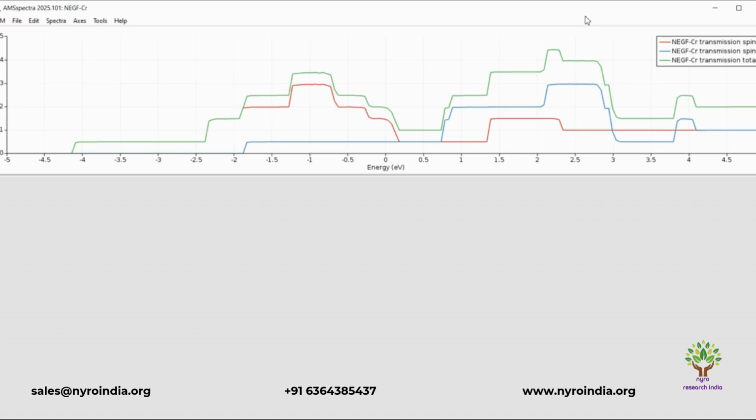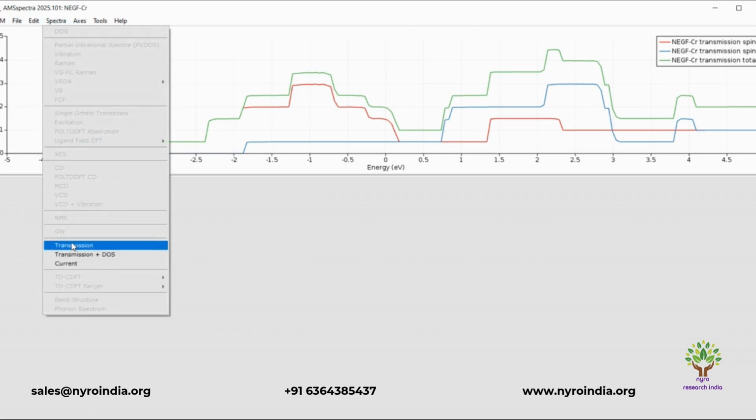To summarize, the study of spin transport in a chromium wire with NEGF and BAND is a complex but rewarding endeavor, which will be helpful for advanced computational techniques to understand and predict phenomena in a material with magnetic properties. Before proceeding, let me show you how we can find this transmission.